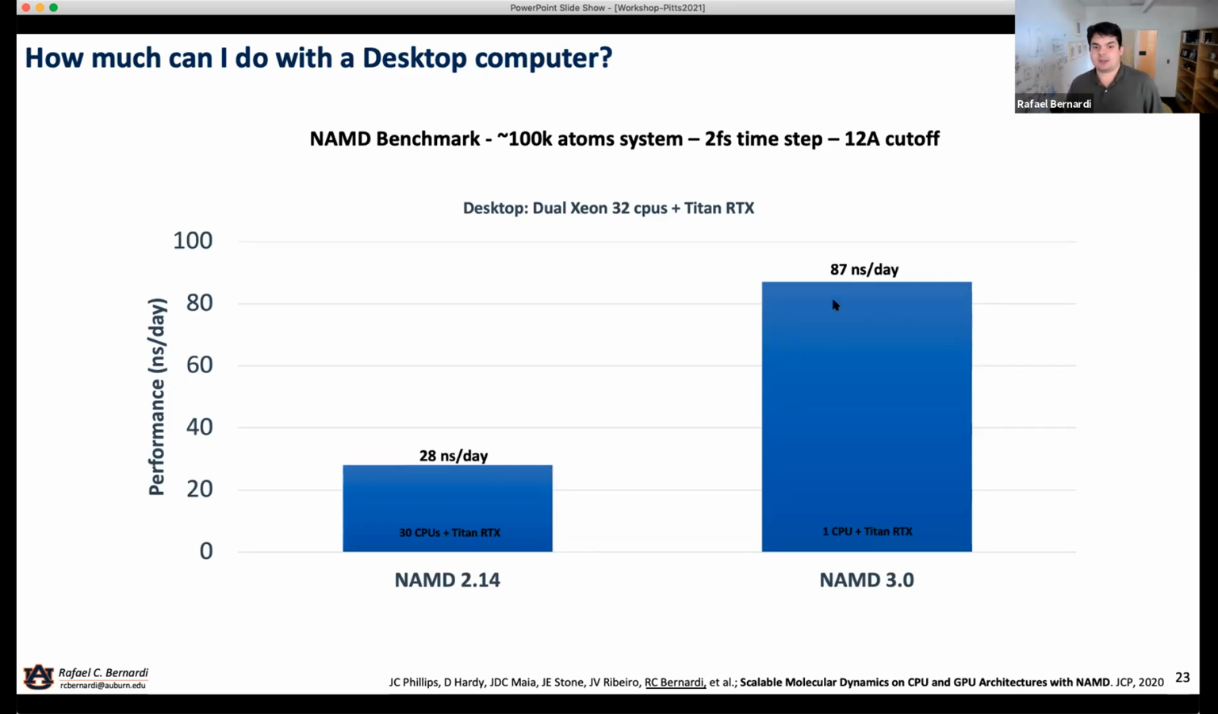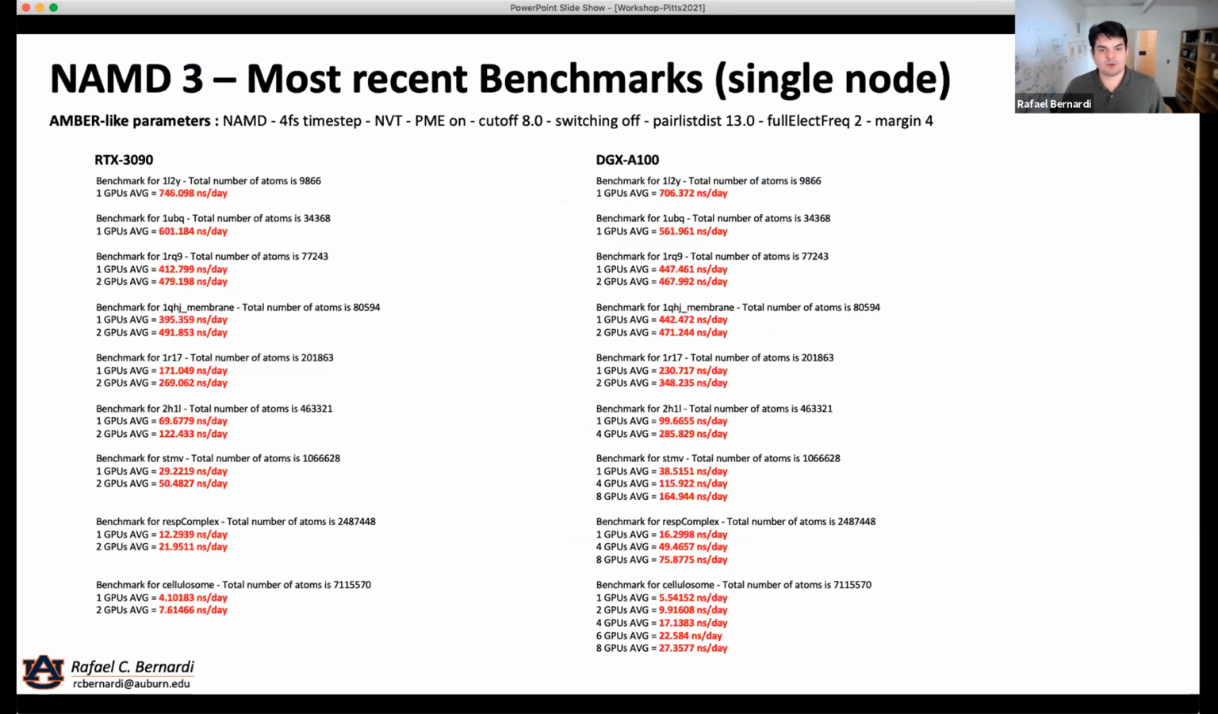With NAMD 3, you can get 87 nanoseconds per day with the system. So you can do a lot, even with not the newest models of GPUs. If we go to newer models, like an RTX 3090, here I have some numbers for you for many different sizes. If you get a machine with two 3090s and 80,000 atoms, you can do almost 500 nanoseconds per day. And this is now using an 8 angstrom cutoff.